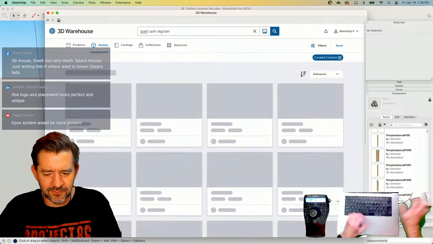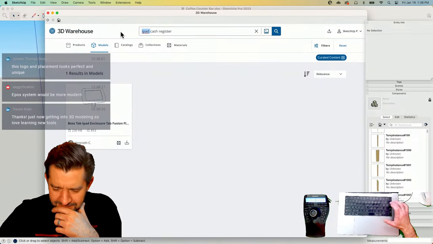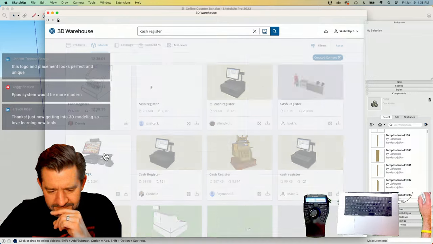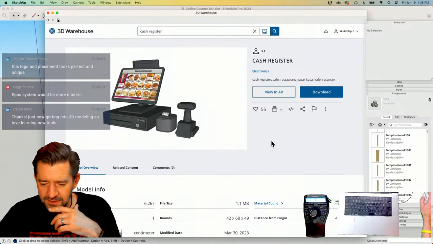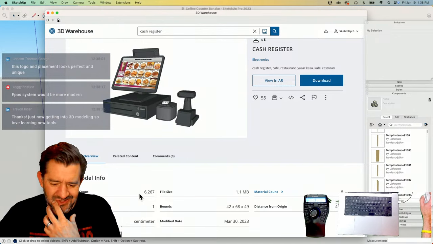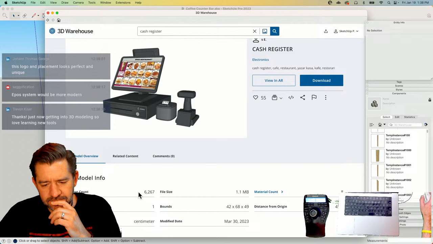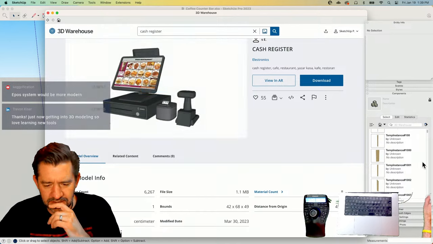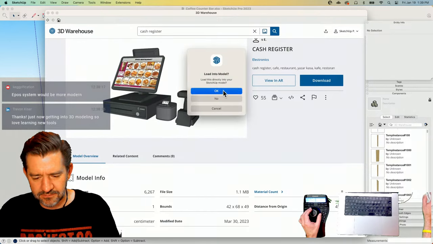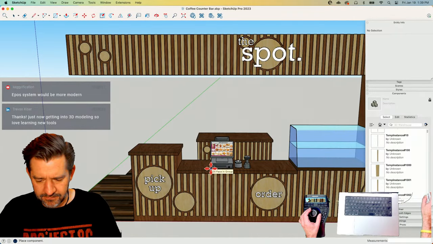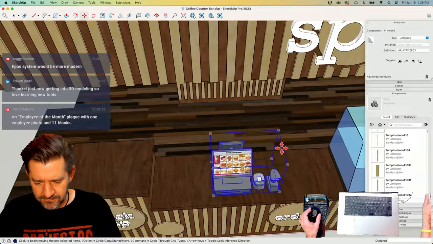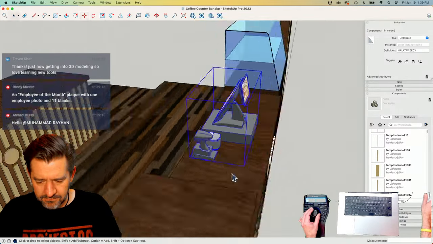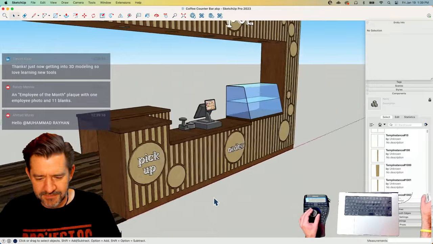I'm going to see what we've got for an iPad cash register. Nope, that's not going to work. That didn't do it. I kind of like this one right here. This little thingy. It looks good. It looks well modeled. Let's see how heavy this thing is. It's got 6,000 polygons, which is maybe a little weighty. But I kind of like it. It's all touch screeny. I might get rid of the scanner. We probably don't need it. Well, I don't know. I'm just going to bring it in. Yep. It's coming together.